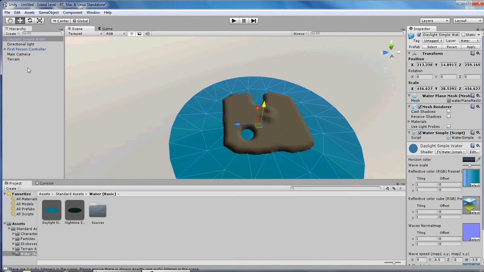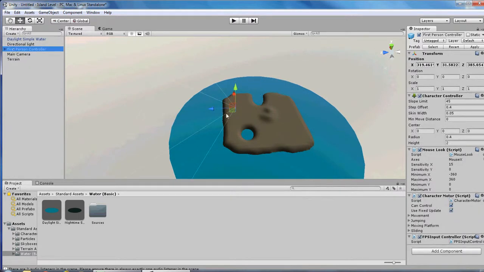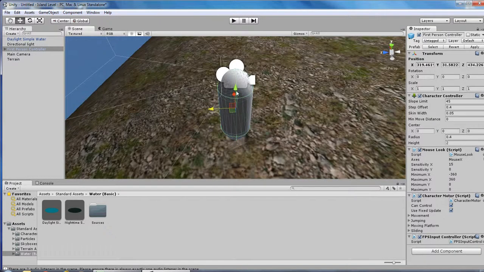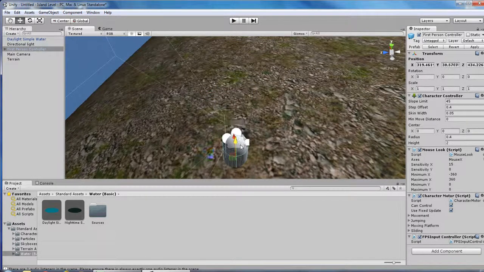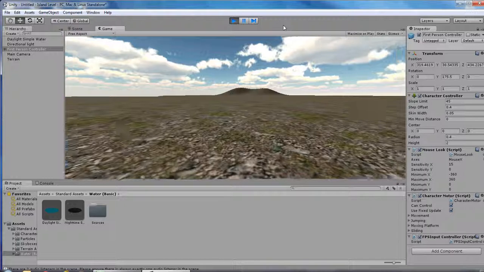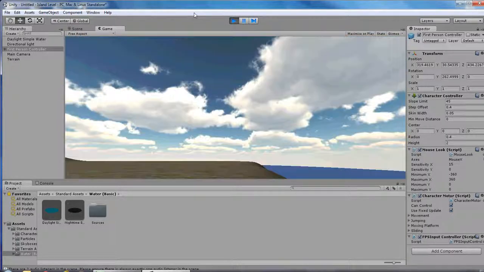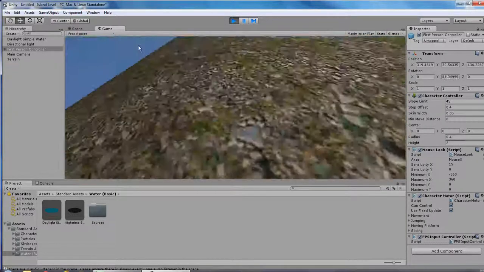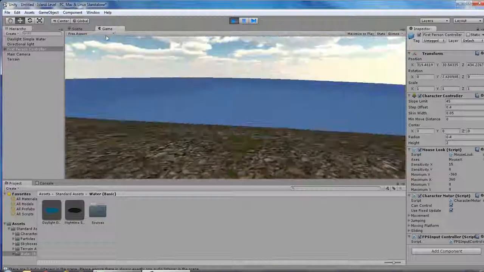Now, if we go back to our first person controller, move him closer to the edge of the island so we can have a look at our water. Press the F key to focus on him, make sure he's not falling through the floor, and press play. And now we've got a full island, we've got sea, we've got sky, and we've got a basic terrain there.